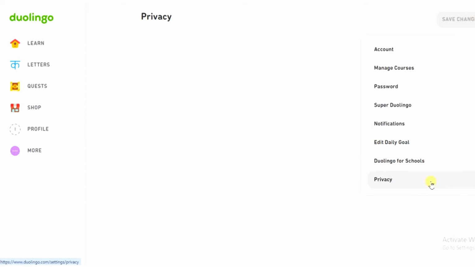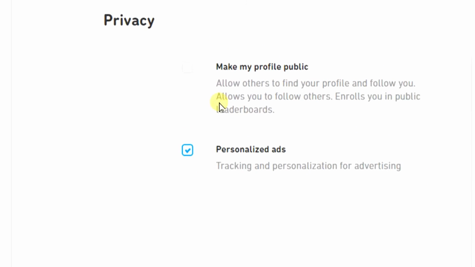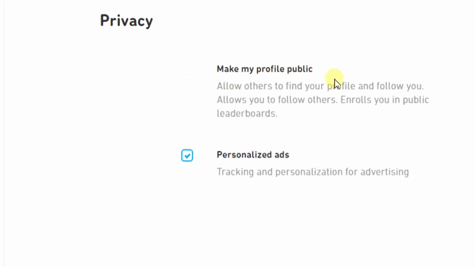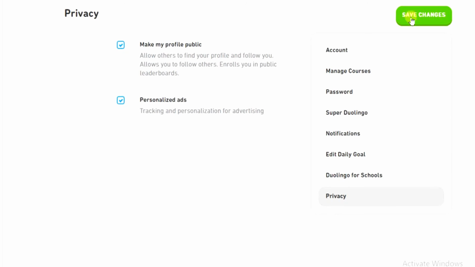After clicking on privacy, you'll get these two options: to make your profile public and to personalize ads. So go ahead and check the first box, which is make my profile public. Once you do that, click on save at the top right corner, and that will be saved. So that's how you can make your profile public on Duolingo so that people can find and follow your accounts.